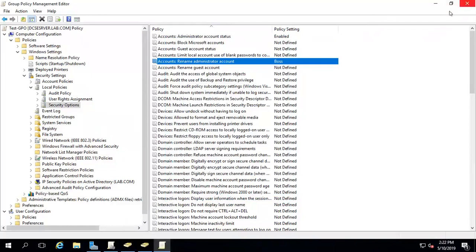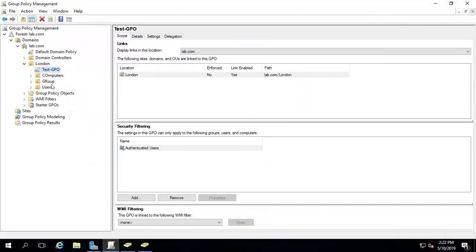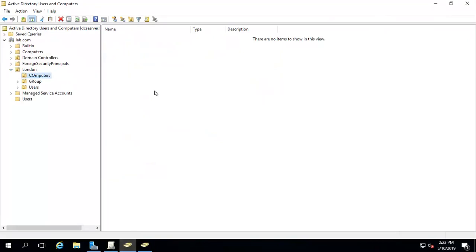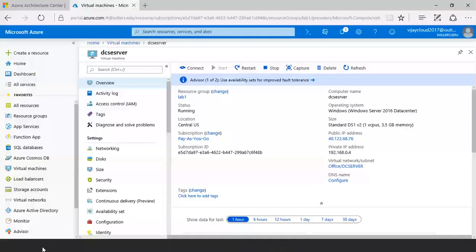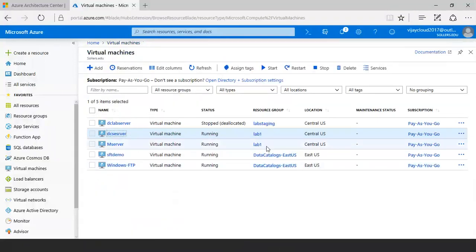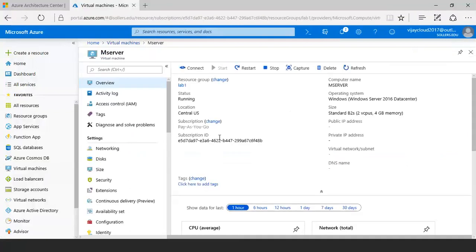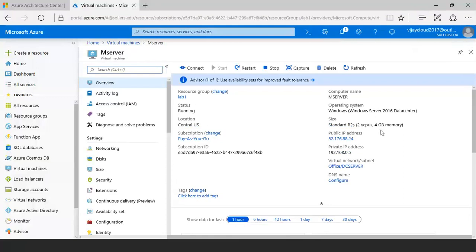I'll just close this. It has been applied here, but if you go here, London computer, nothing is here yet, because I haven't pushed the policy to the machine yet. So let us see. I log on to the other server, the member server. I'll go to the portal. This is my member server. I will take an RDP of this machine.